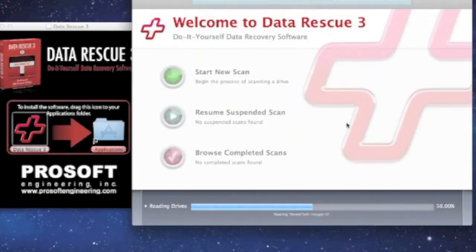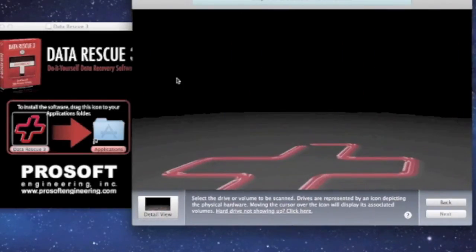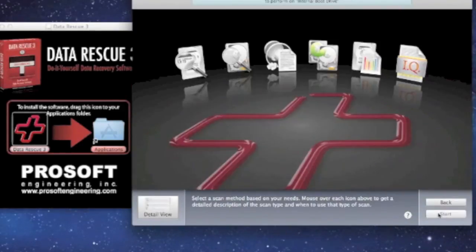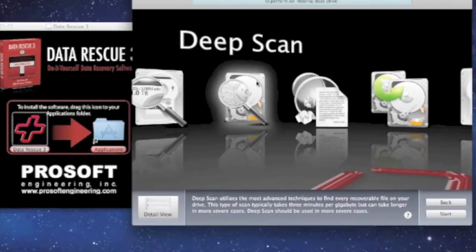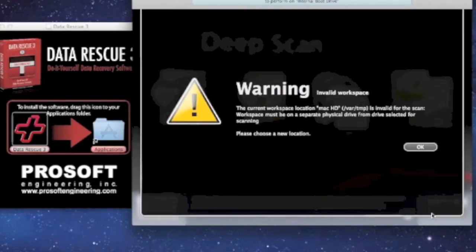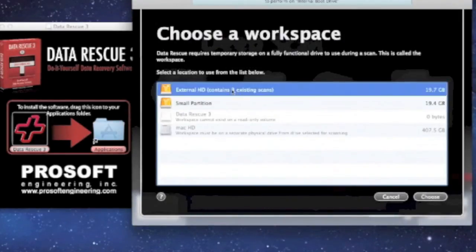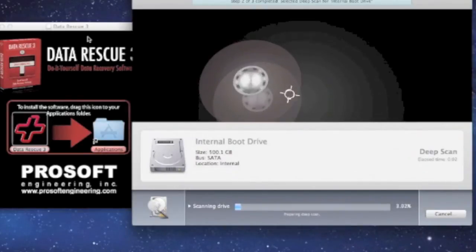Now we're going to choose Start New Scan in Data Rescue 3 and go to step 1. In step 1, we're going to choose our internal boot drive of the Mac and hit Next. And this is step 2. In step 2, we're going to choose Deep Scan and hit Start. This gives you a warning, invalid workspace. Workspace meaning a separate hard drive to recover data to. I'm going to select OK and choose our external hard drive for workspace. This starts the scan of the internal hard drive.